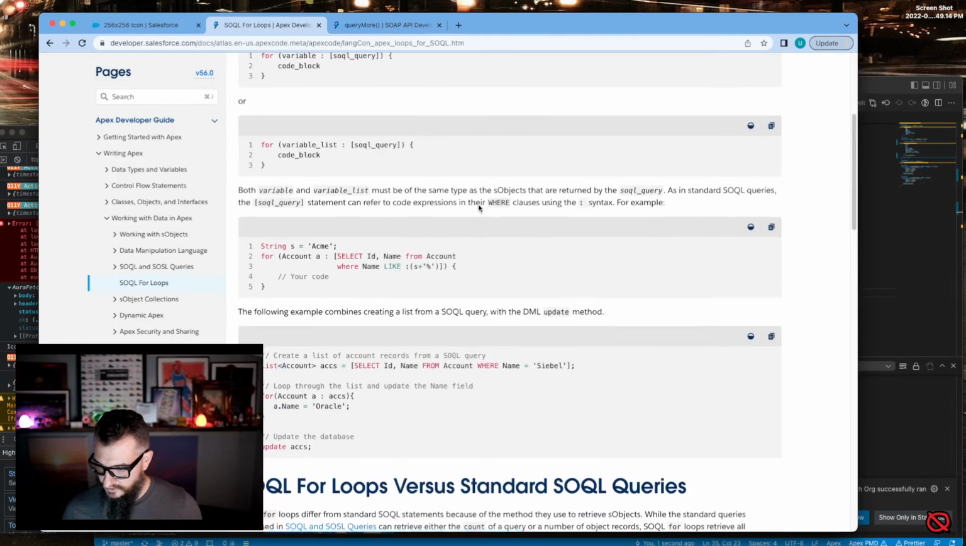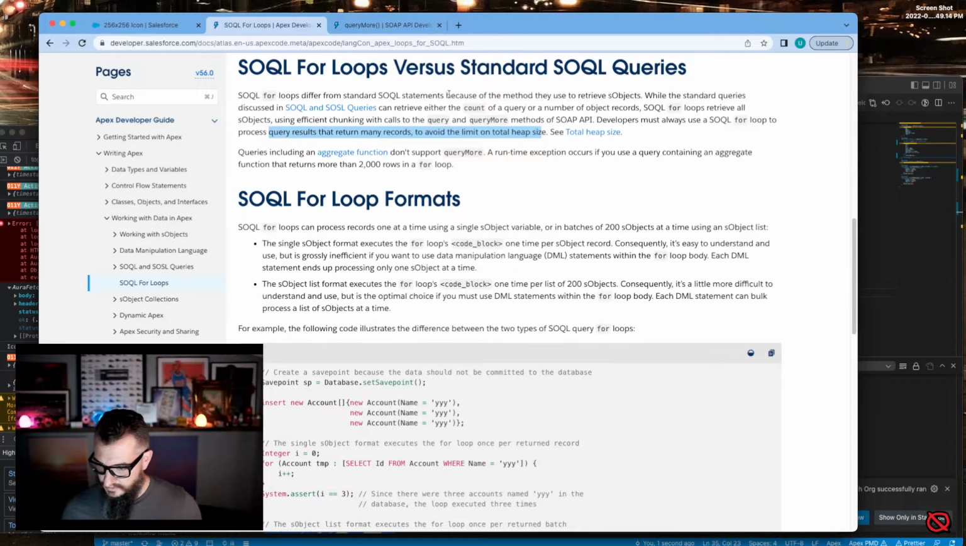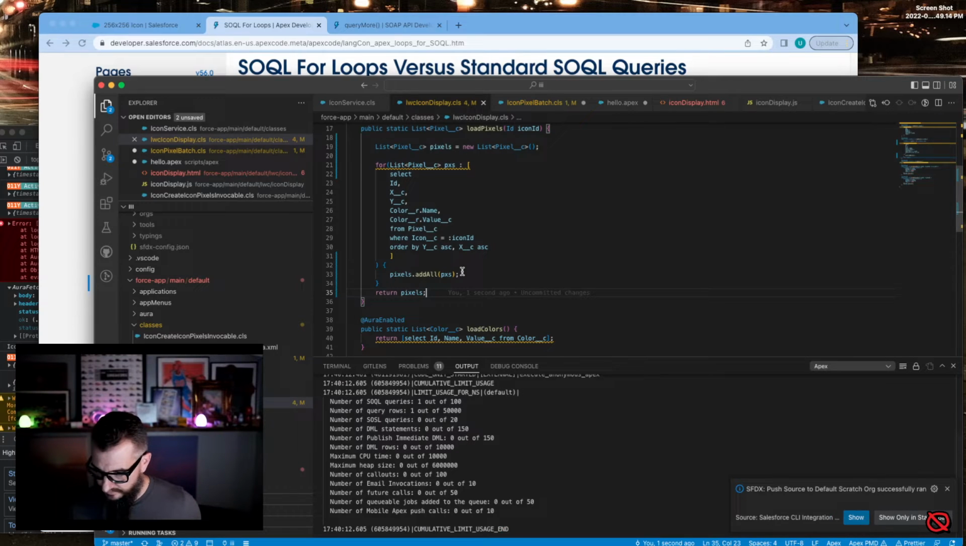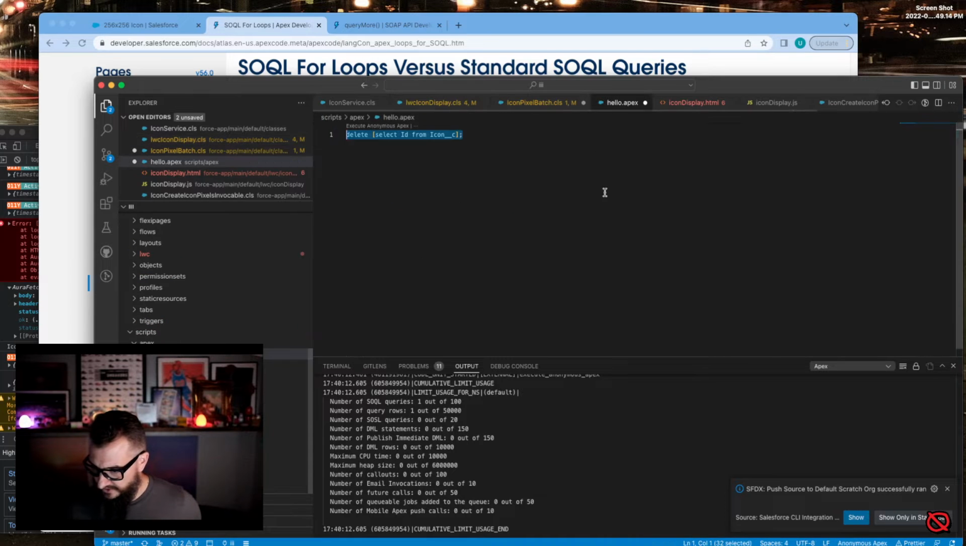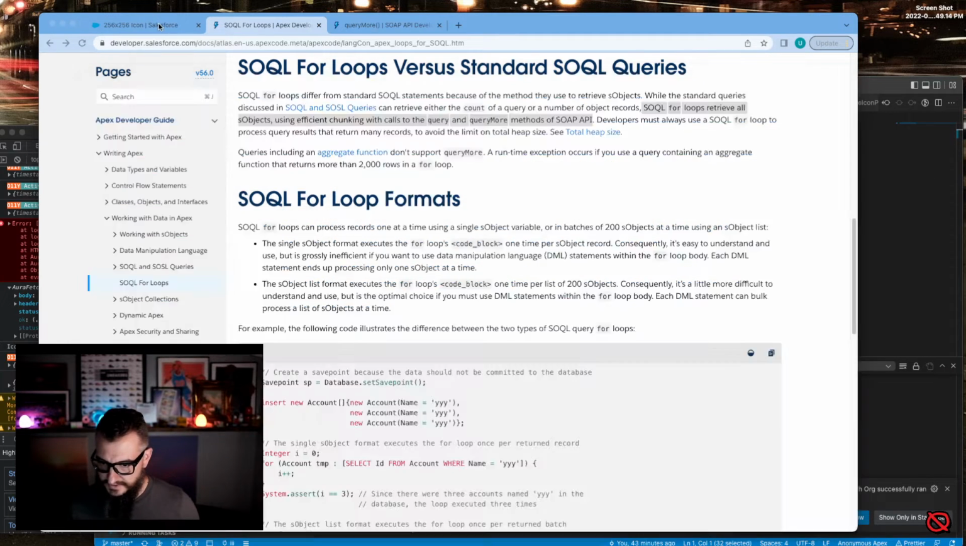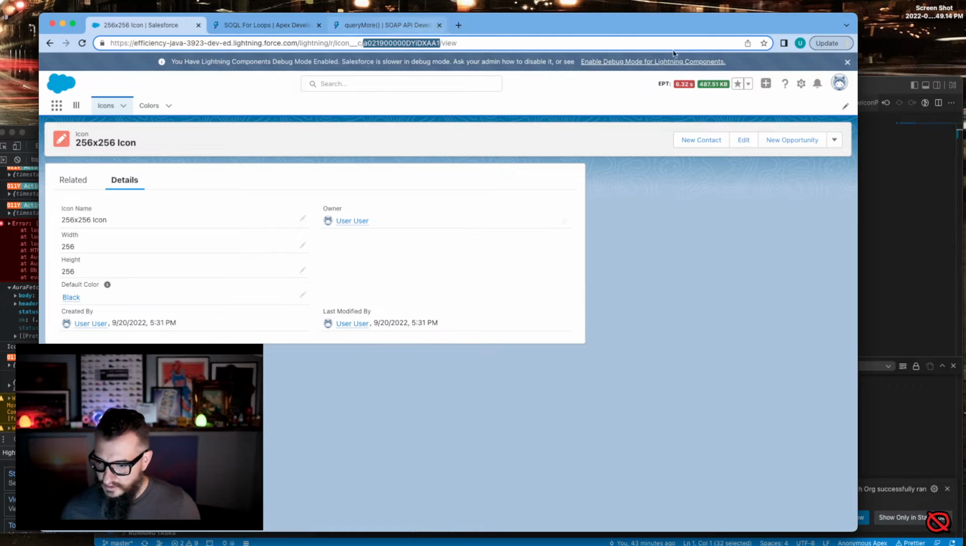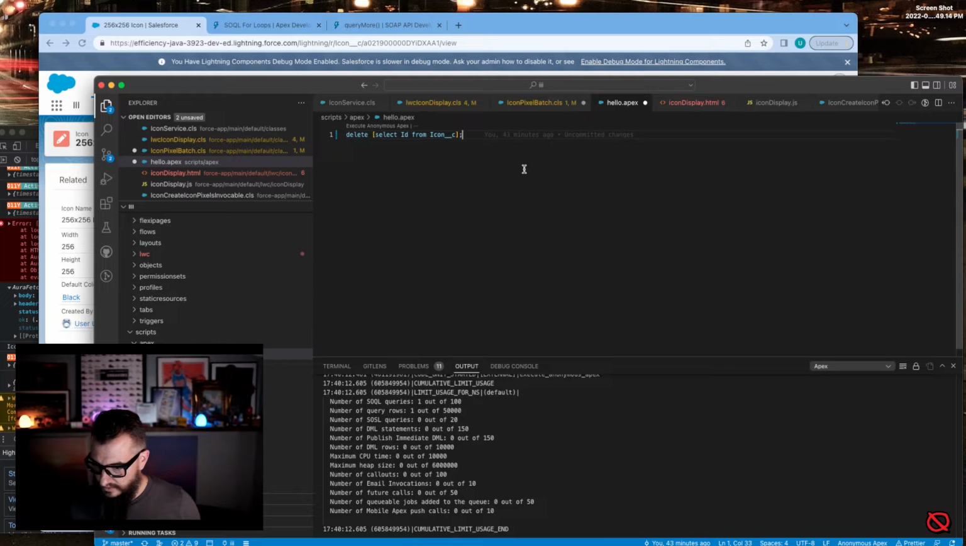This doesn't really talk about the limits. For loops retrieve all sObjects using efficient chunking with calls to the query and queryMore methods of the SOAP API. I wonder, it should tell us that we're getting a heap size limit in that case, though, right? If we were having a heap size problem. Let's just call this ourselves. Right? Let's see what we get on our own.